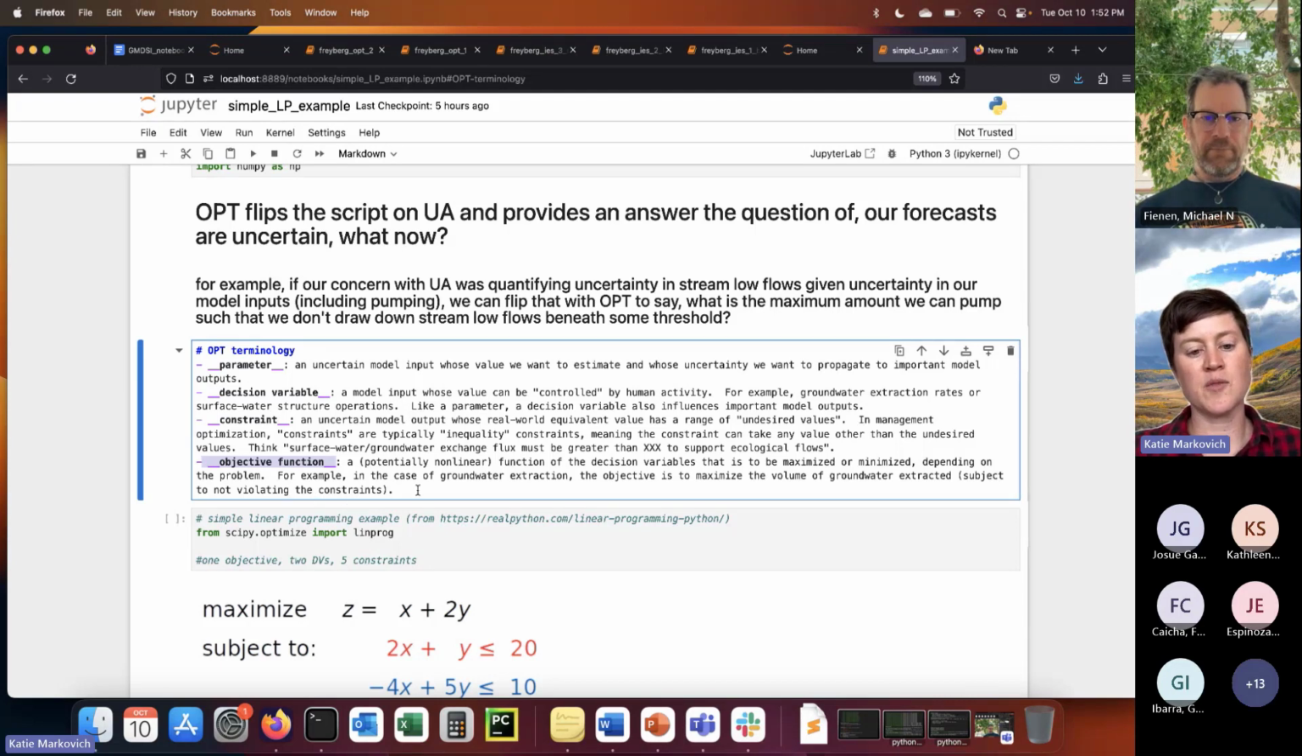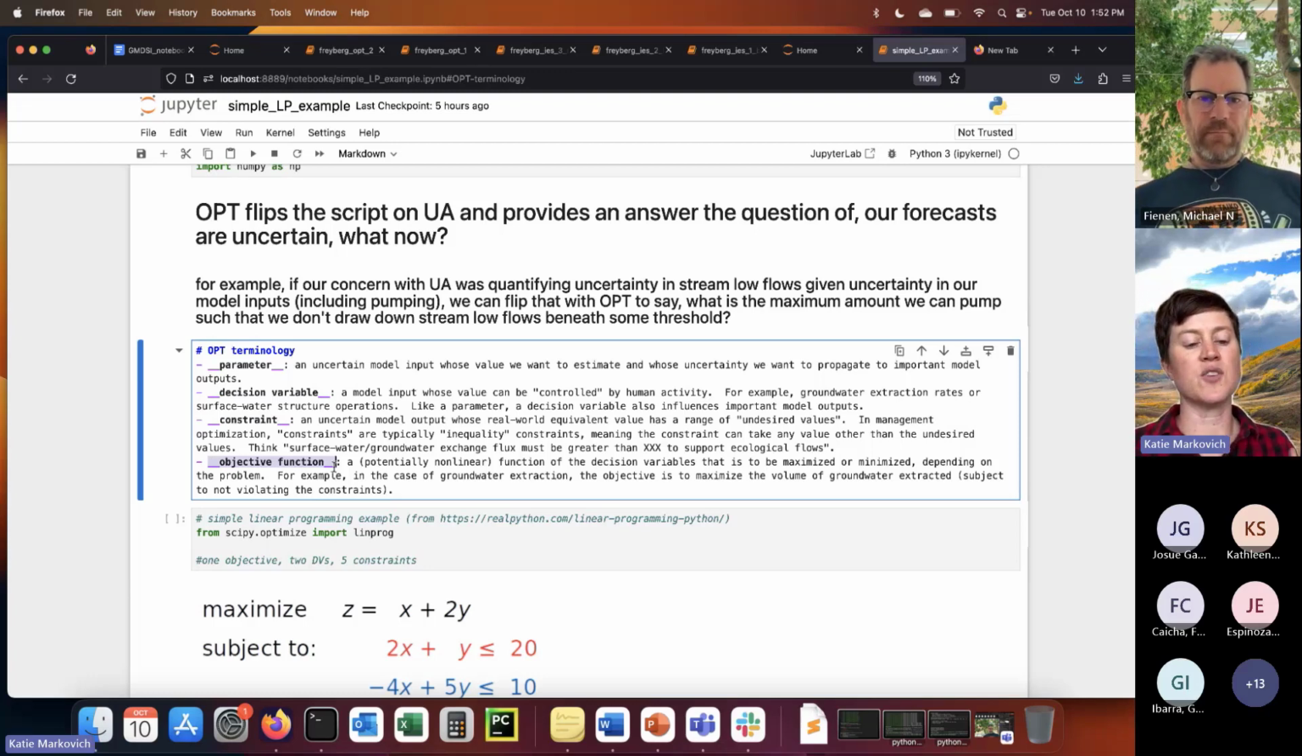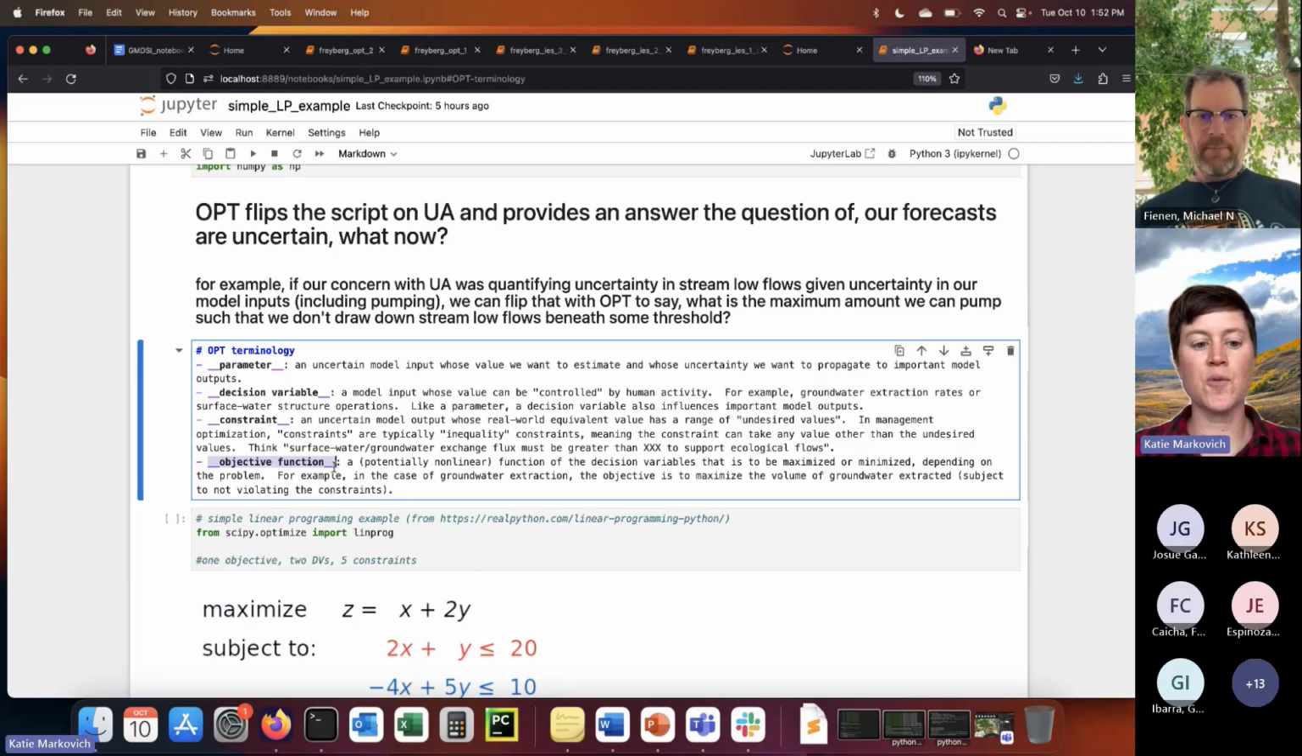But now in optimization land, this objective function is no longer the misfit between our observations and our simulated equivalents. It's an objective function that we are specifying, and it potentially could be nonlinear. So an example again with groundwater extraction and stream flow, our objective is to maximize the volume of groundwater extracted and then subject to not violating those constraints, right? That objective could also be maximizing stream low flows given a certain amount of pumping, for example, too.